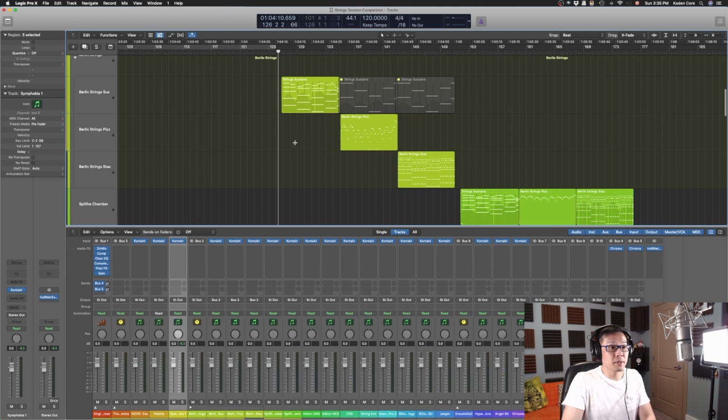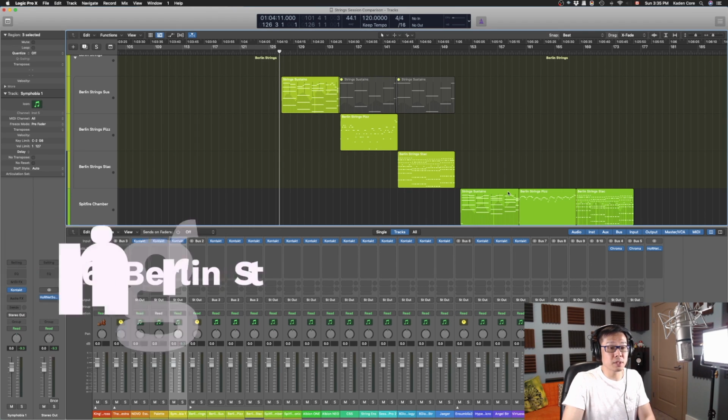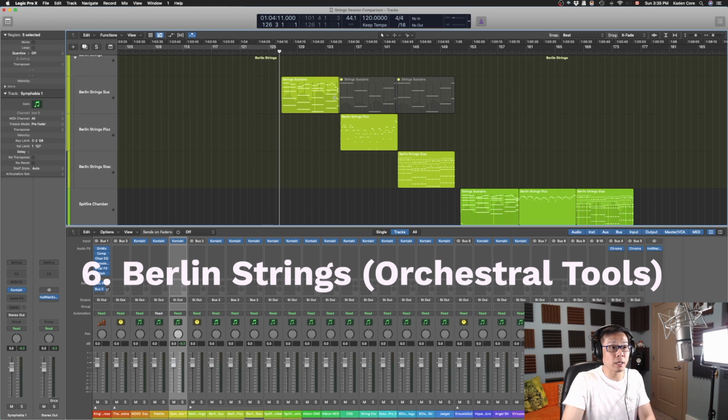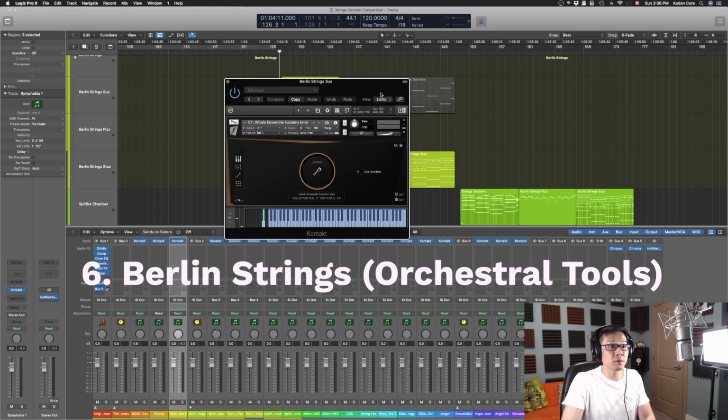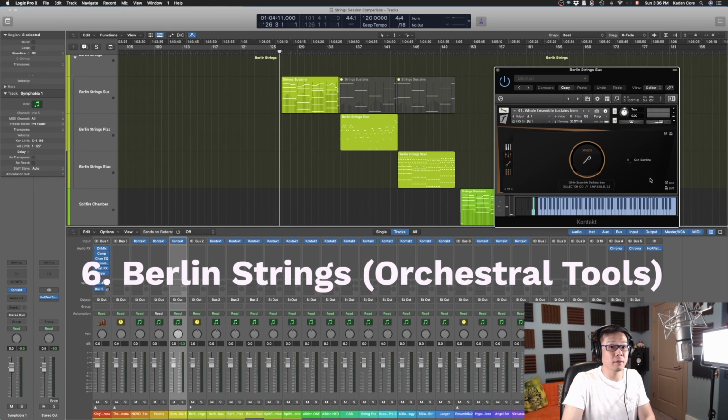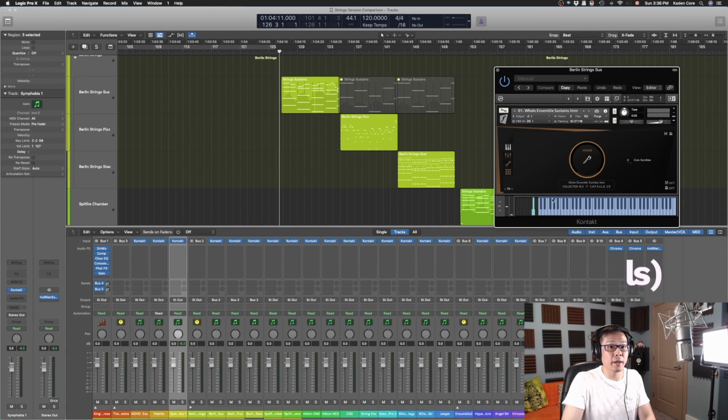And for these MIDI, I wrote these ones by using Berlin Strings. So you see the region here, they're all named Berlin. That's the reason why. And for Berlin Strings, I have to have three separate tracks. Let's open a window so that you know which one I'm talking about. This one is by Orchestral Tools. Let's hear it.